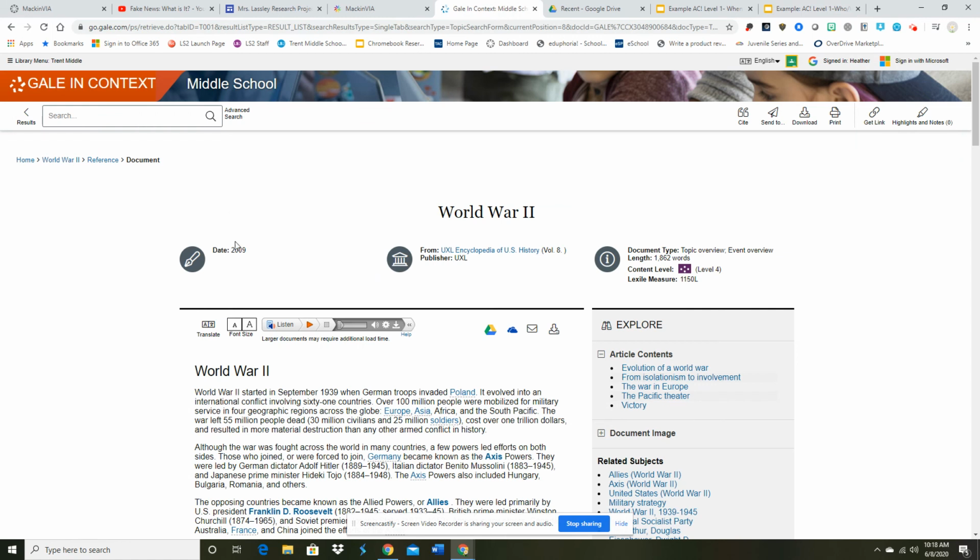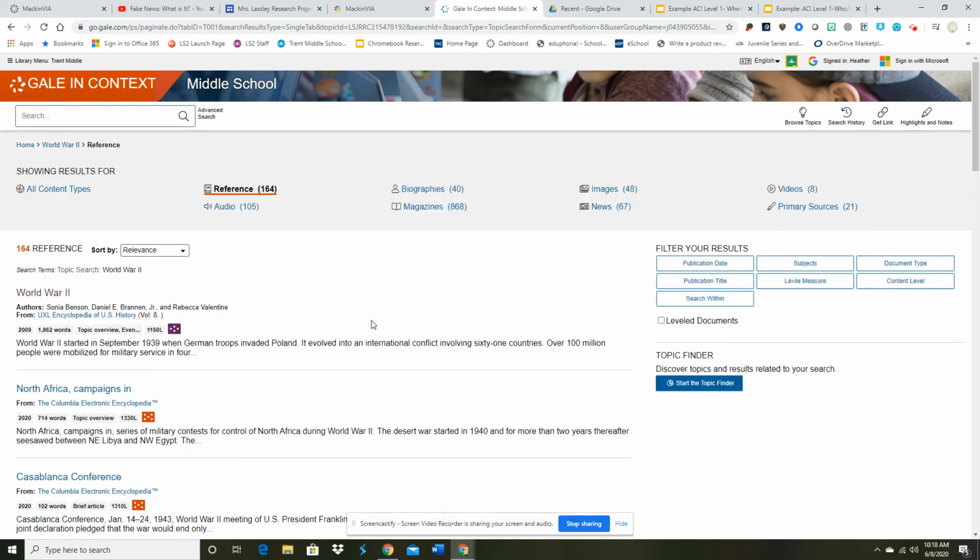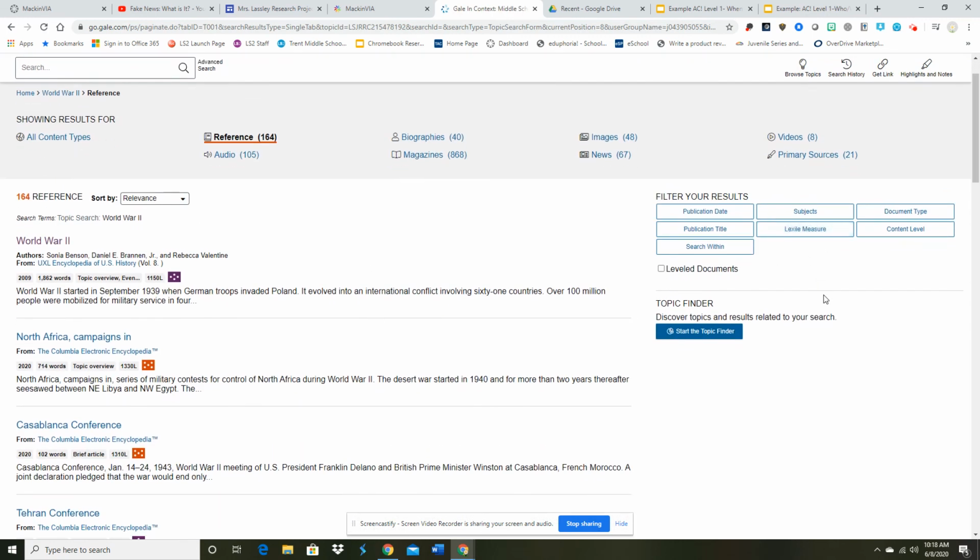Now, like I said before, Gale is similar across the board. So when you open Gale, you can sign in like this. All of this will look the same and very similar at the top here. You can also go back if you want to. One thing I do want to show you, that if you want more up-to-date information or you want things that are more recent, you can change the publication date if you would like.